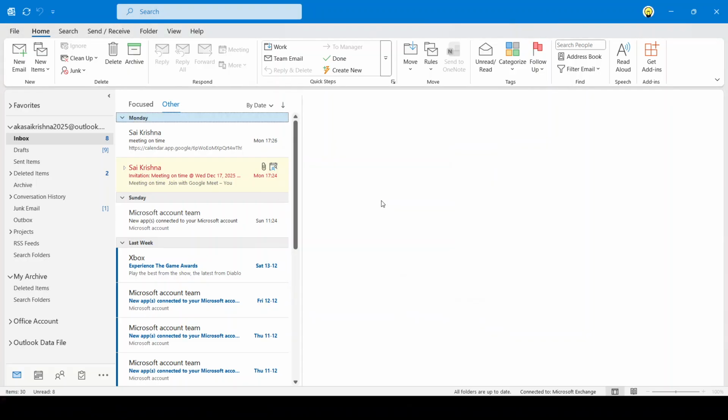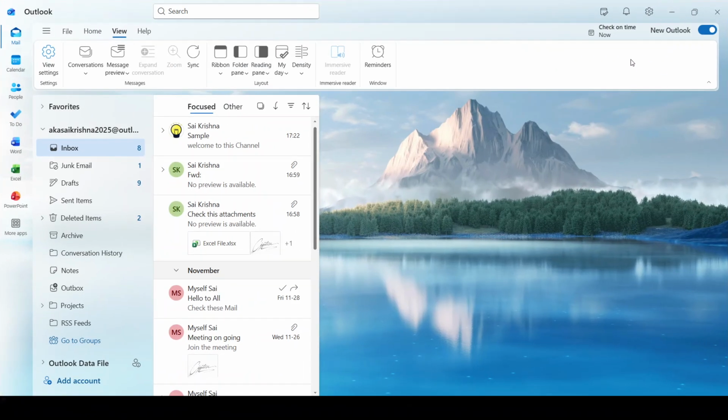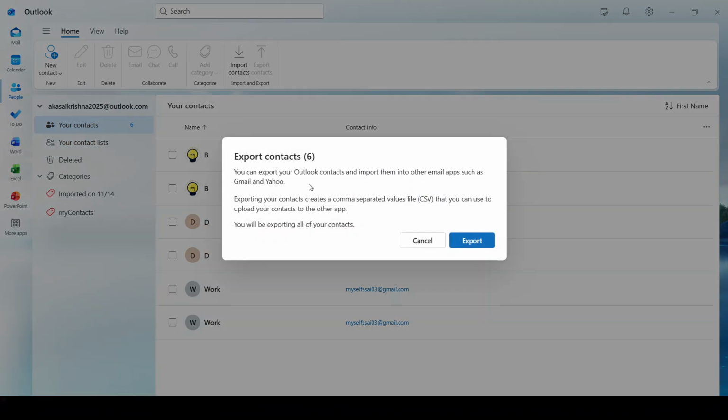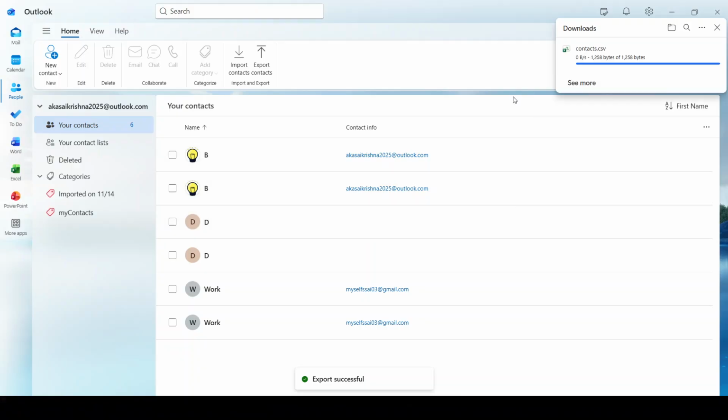If you're using the new Outlook or Outlook on the web, open Outlook and switch to People by selecting the Contacts icon in the side panel or navigation bar. In the toolbar, look for Import or Export Contacts, then click Export Contacts. Choose the folder you want, such as All Contacts, and confirm the export. The CSV file will be generated and saved automatically to your Downloads folder.